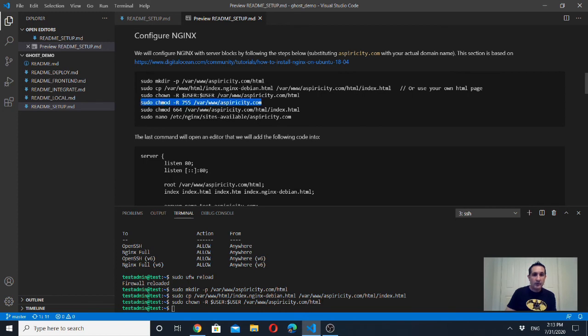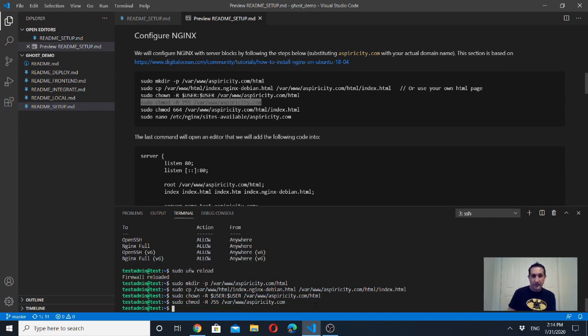And now we're going to do permissions. So we're changing the permissions to read, write, and execute for the owner, and then for group and everyone, just read and execute for that main directory there. And then lastly, we're going to set the permissions for the actual index file that we just created to read and write for the user, and group as well, and then just read for everyone else.